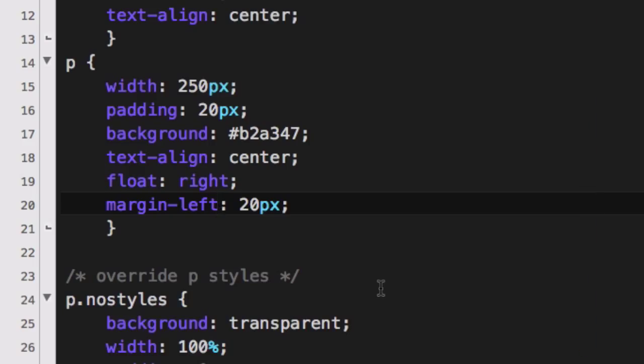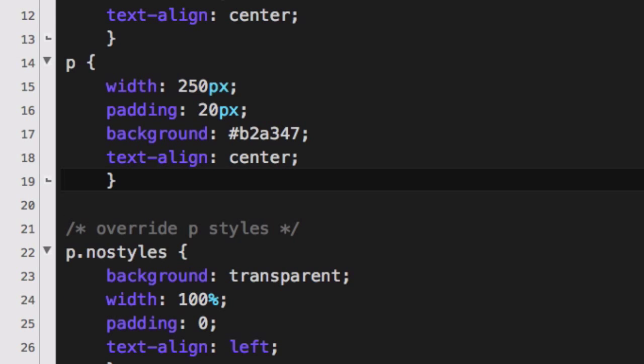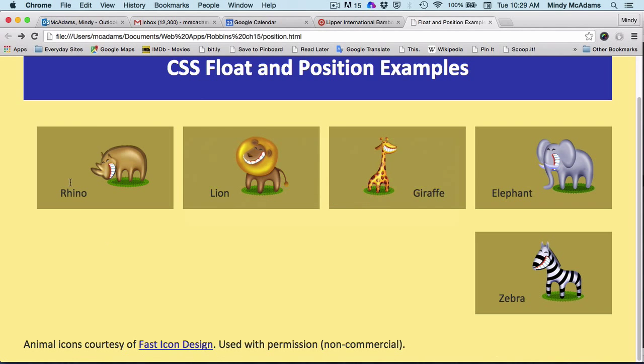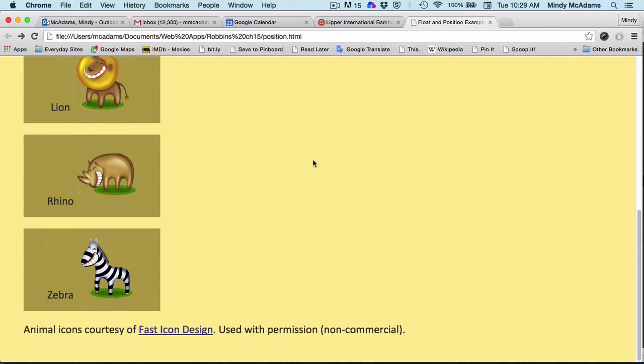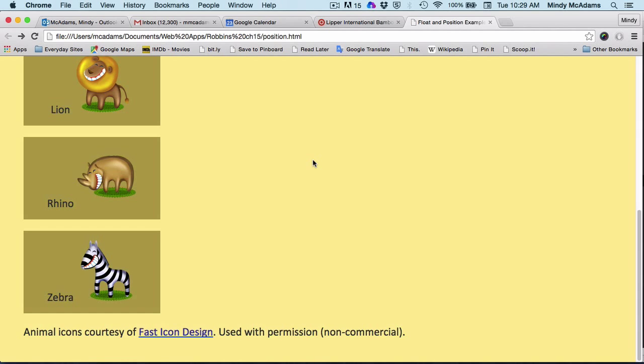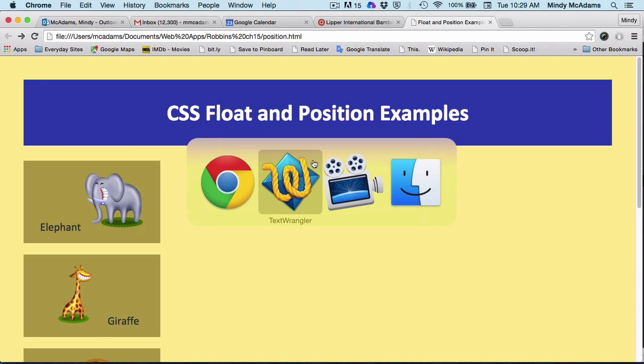So let's step away from floats and move on to position. Okay, I'm going to use the same HTML page, the same CSS, but I'm going to delete what we've done with the floats. So take that away and save and reload our page. And you'll see we're back to almost the beginning. I still kept the short width on the 5 paragraphs with the animals, but now all the float material and the margins that we used with floats, I've taken those away. And now we're going to look at position using the same page.